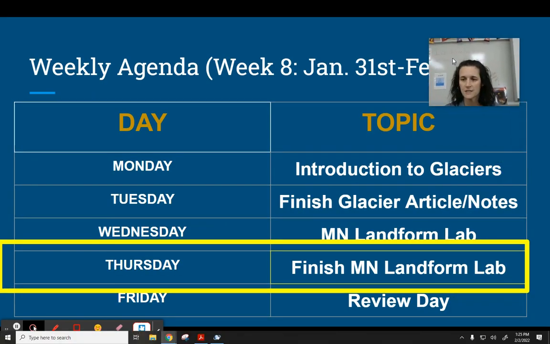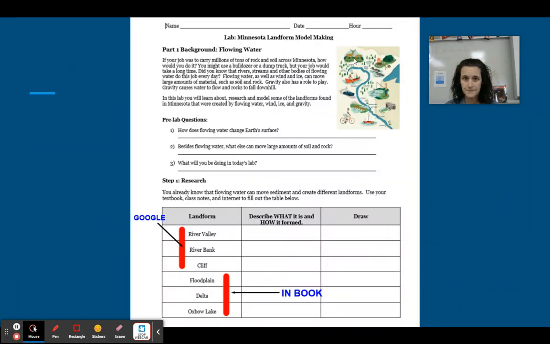So if you look here, it says Finish Minnesota Landform Lab, all right? If you were here yesterday, you should know what I'm talking about because we started it. If you weren't here yesterday, you should still know because hopefully you watched yesterday's video where I told you what we were doing. If you didn't do that, you'll have to go back to yesterday, watch that one first, then watch this one, okay? But if you know what I'm talking about, we'll move forward.